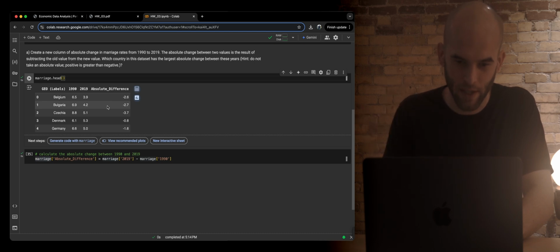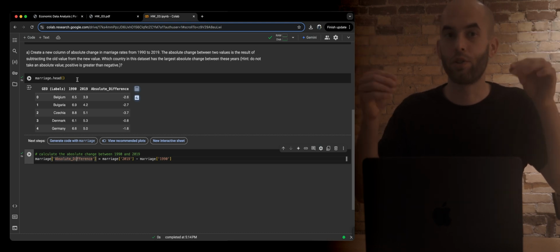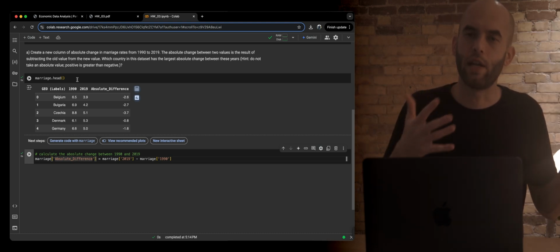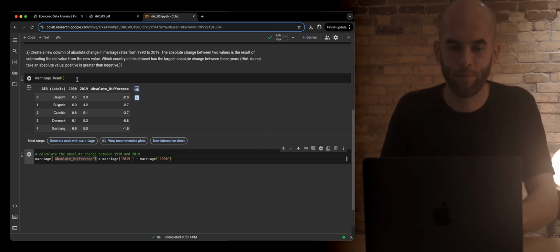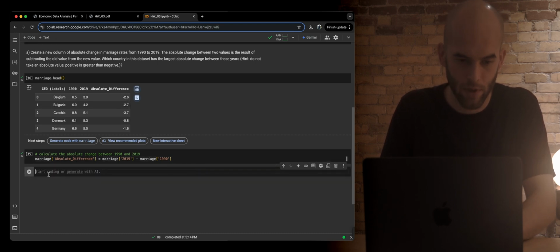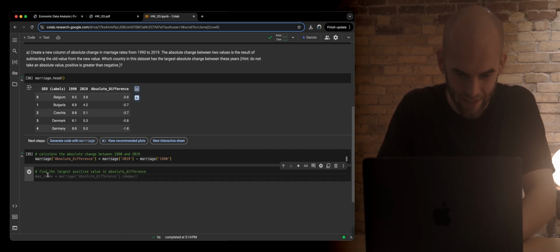Okay, so nice. So we've printed this out after we've added this new column, and we get this new absolute difference column. And what we actually want, after having constructed this, is which country in the dataset has the largest absolute change between these 2 years. And we're told, for absolute change, some countries can have a negative change in marriage rates, and we would consider those to be very small. So we want the largest positive change, which is the way this question is intended. Okay, so let's find the largest positive value in absolute difference. Okay, and let's see if Gemini can actually do this.